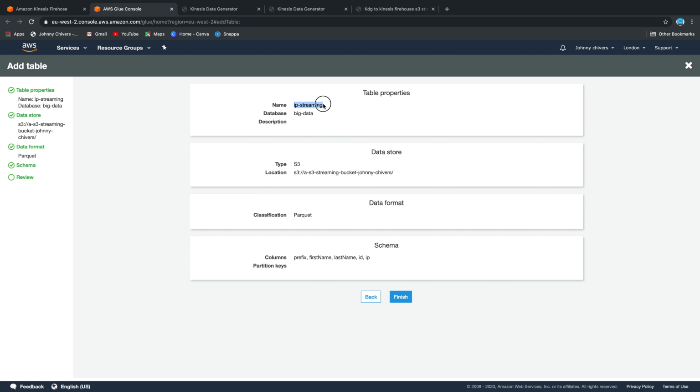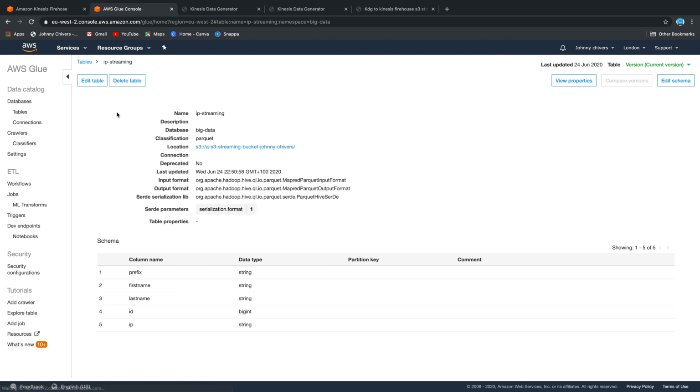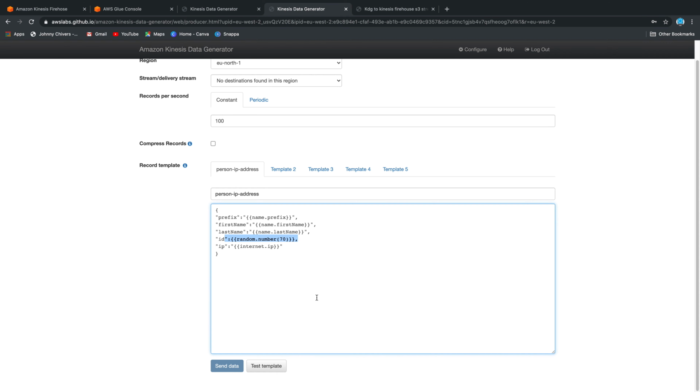I'm creating a database. I'm creating a table. I'm creating these columns, and this is all going to be a Hive metastore where the schema is stored, and that will allow us to read the data once we start streaming. So let's click finish, and that's it created. Okay, so there'll be nothing in there yet. The schema is created. We haven't moved any data. This is what it's going to look like: prefix, first name, last name, ID, IP, which is coming from our Kinesis Data Generator once we start streaming.